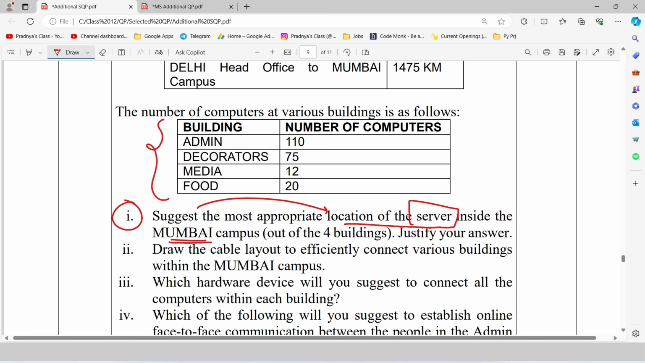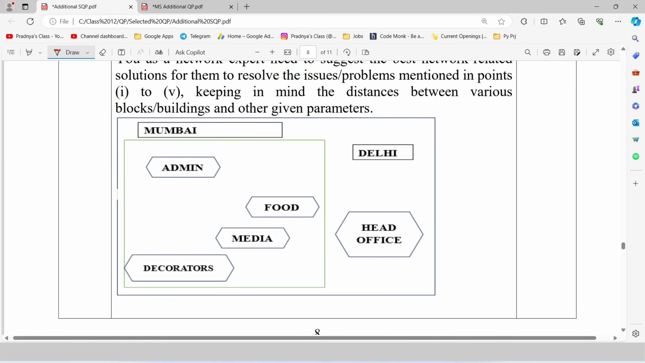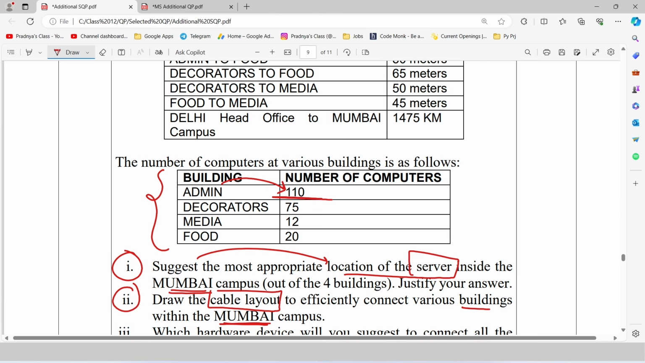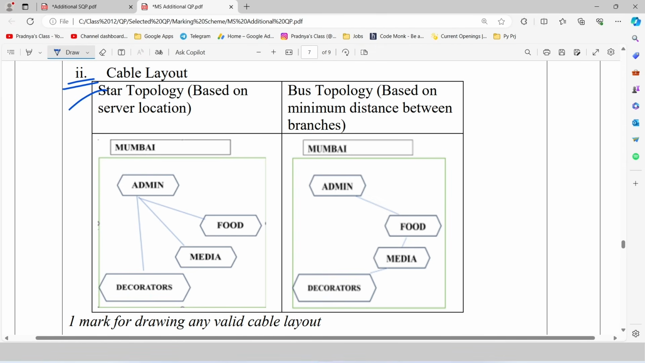From this table we could see that admin has total number of computers 110. And when we look at the diagram, yes, admin is in Mumbai campus. So the admin will be the server because it has maximum number of computers. In the second question, we need to suggest cable layout to connect the various buildings of Mumbai campus. As I explained you, we will be suggesting star topology, in which we will be connecting other buildings to admin building. Here is the cable layout. Based on star topology, we connected other blocks to admin block. If you want to go ahead with bus topology, you need to check the distance between the branches.